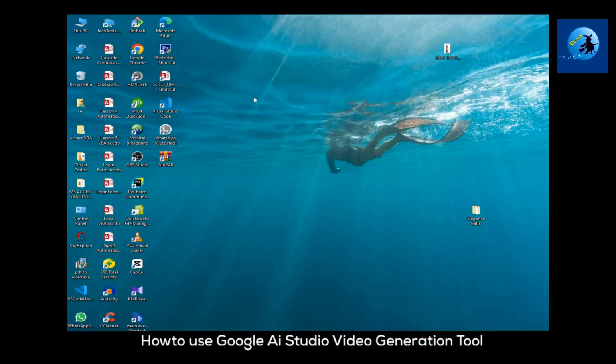Today I am super excited to show you how to generate AI powered videos using Google AI Studio's new tool. Whether you need videos for YouTube, marketing or just for fun, this is a game changer.